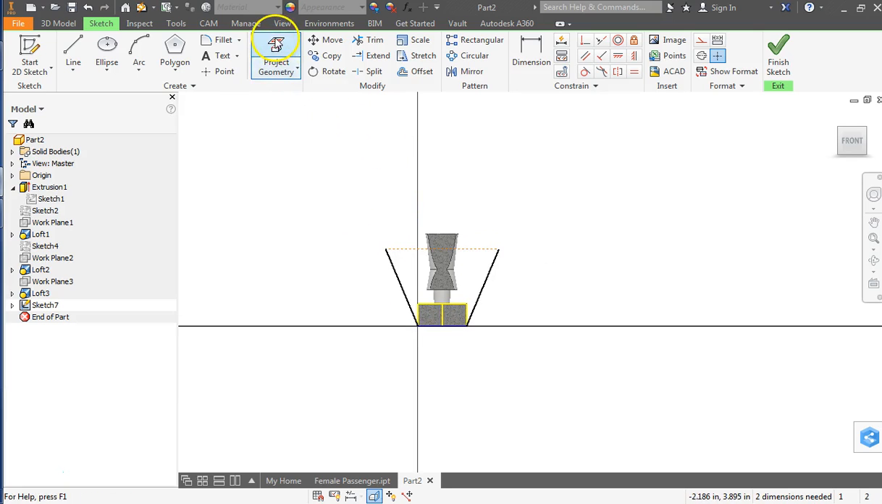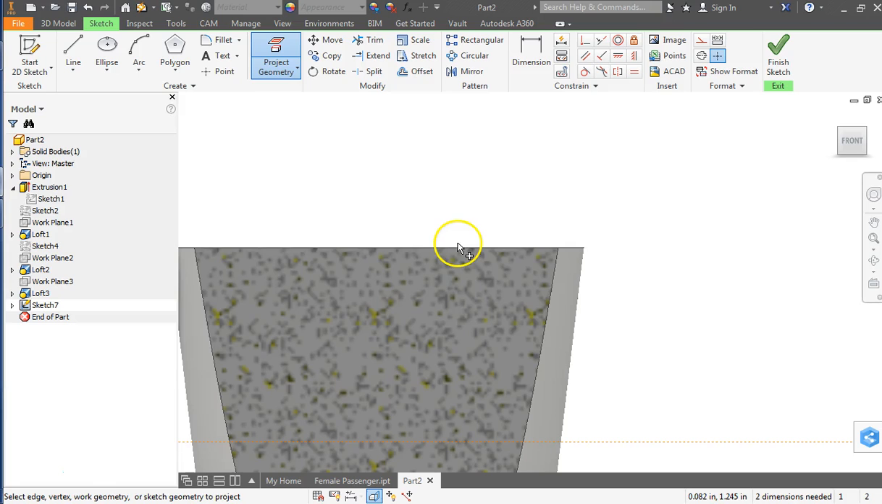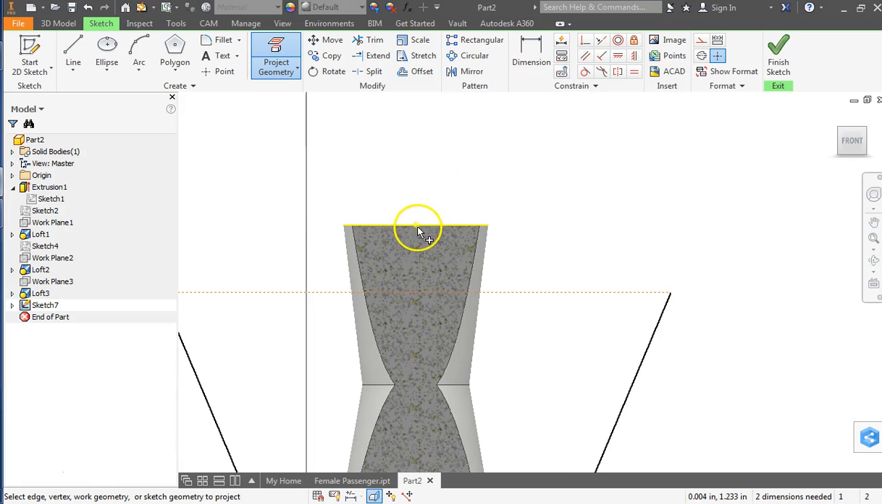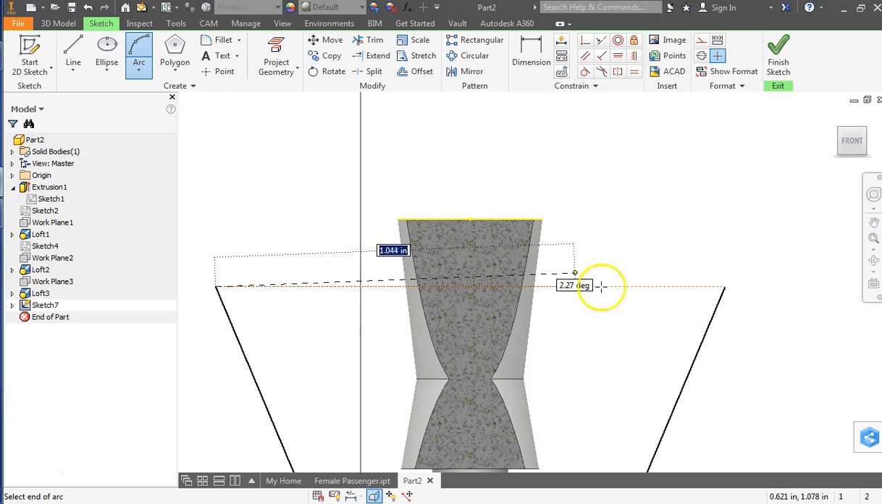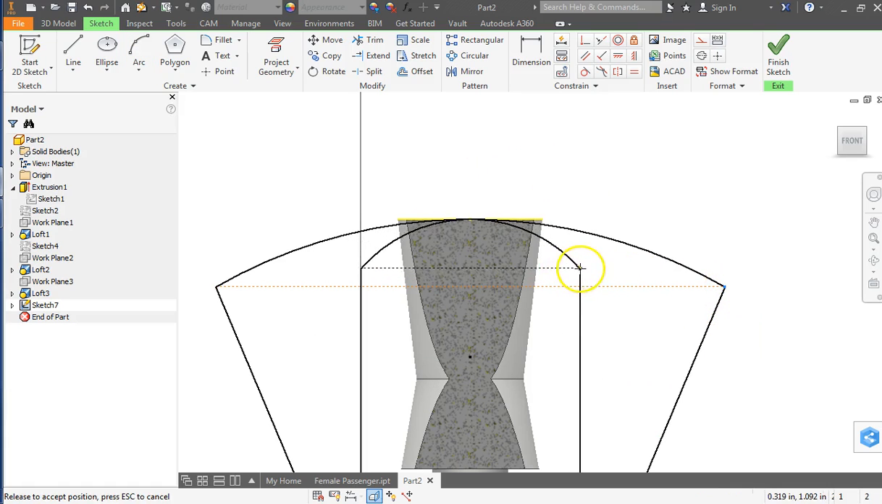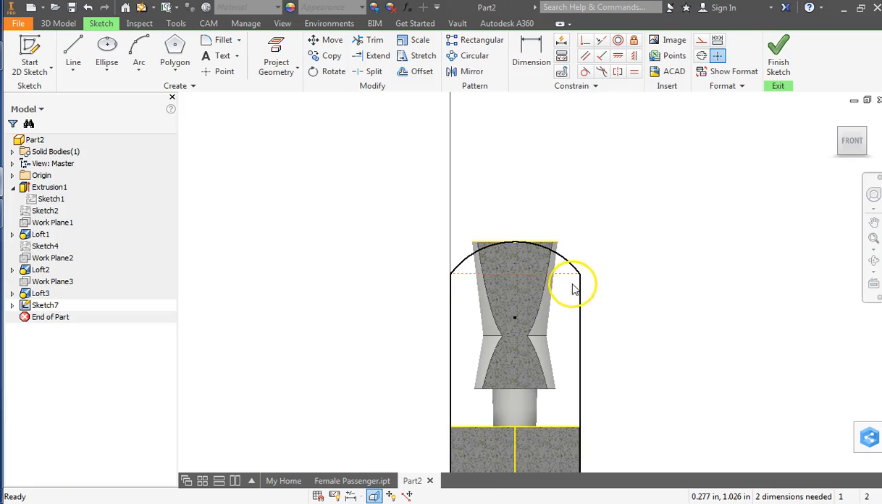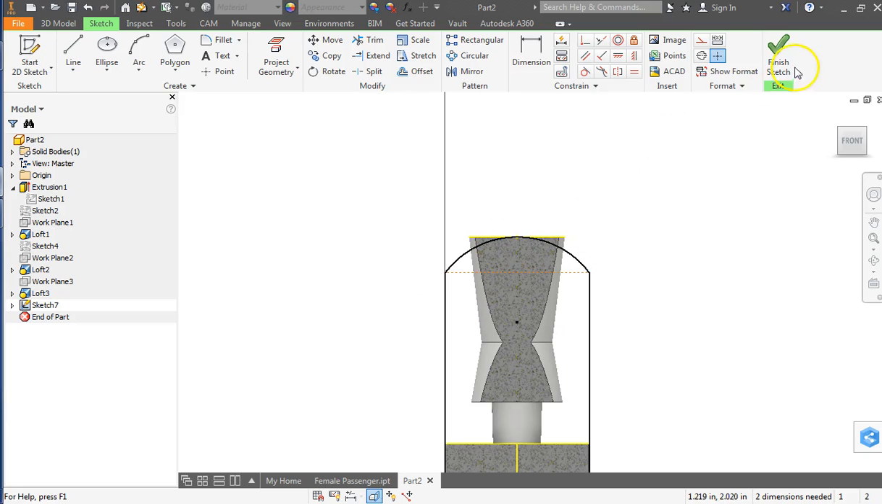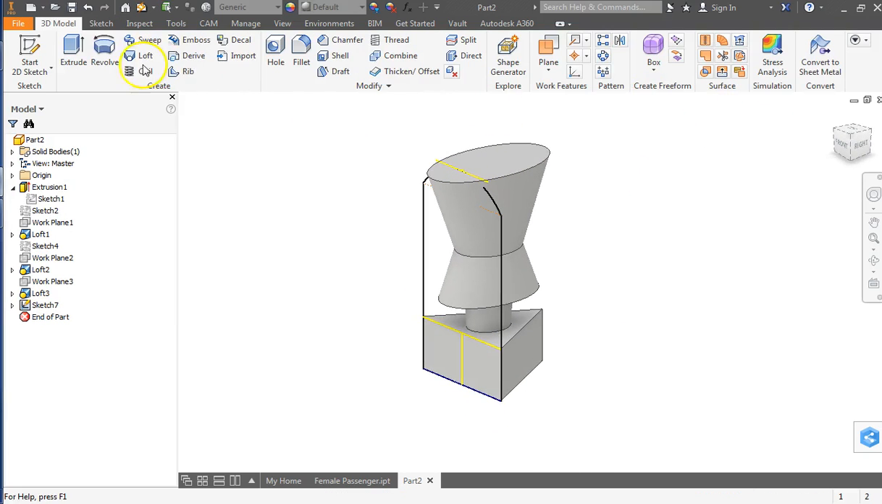And then I'm going to project geometry for this top. And I think I got the middle point right there. I want the arc to make sure it stays connected there. And now this is just eyeballing it. Okay. Only what is inside is going to remain when I do the extrude intersect.